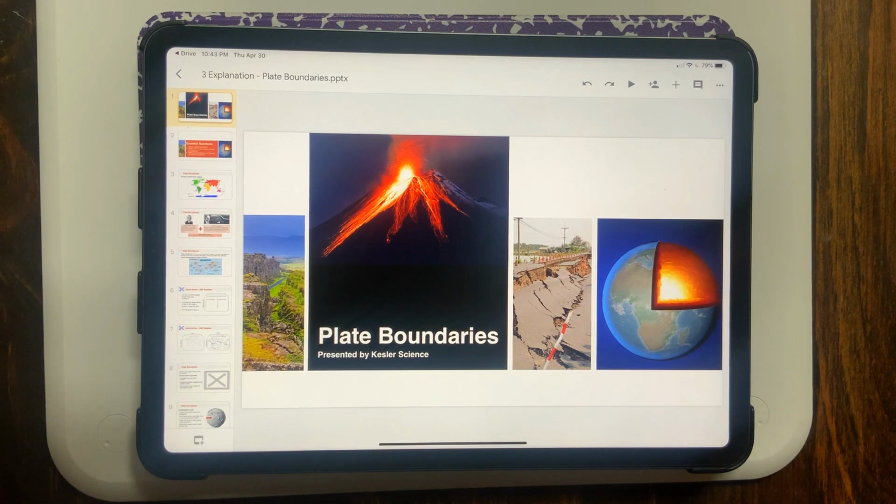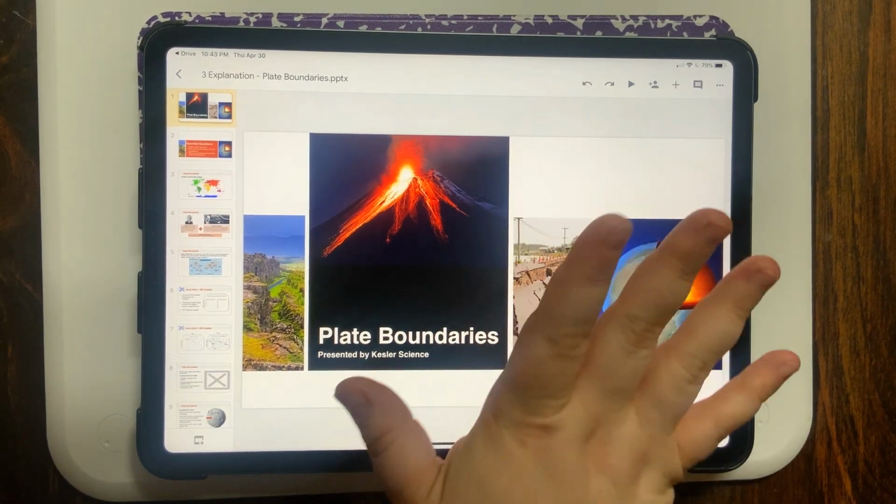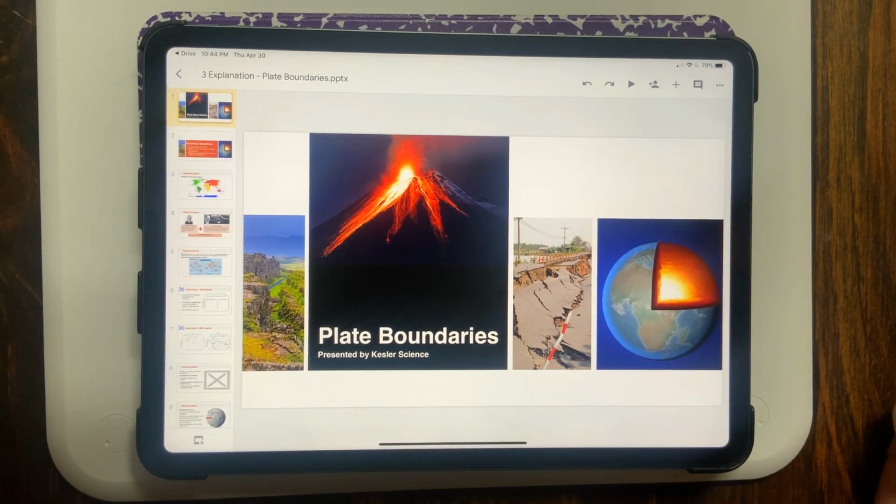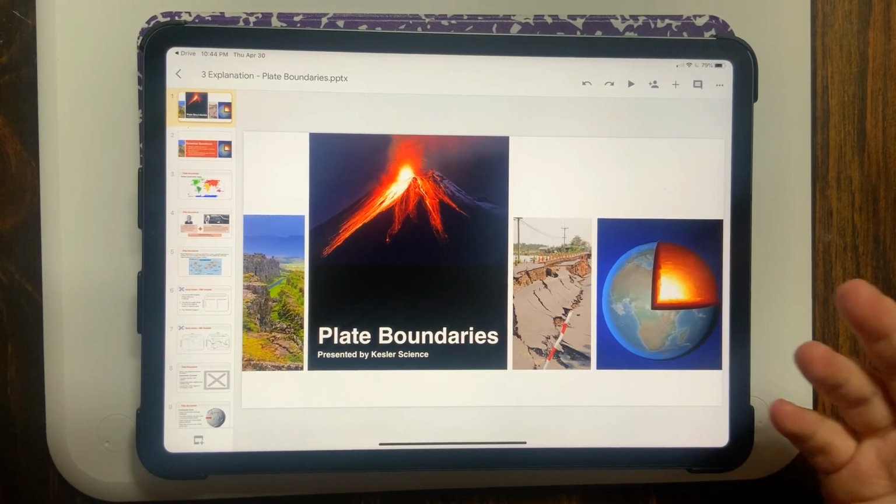Okay guys, so one of the ways that you can screen record your iPad and give a presentation using it, we've already taught you how to screen record, of course, but this is one of the ways you can go about giving a lesson while screen recording on your iPad. So all I have here is a Google Slides presentation open, and I have it on the drive, so I just open it up here.